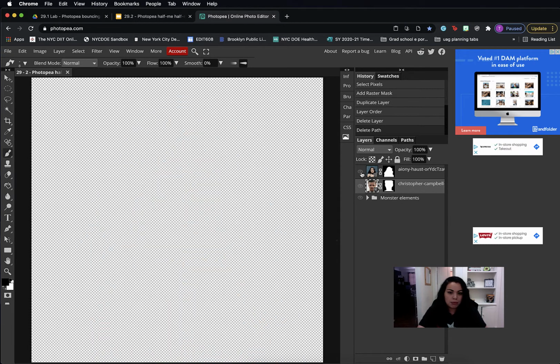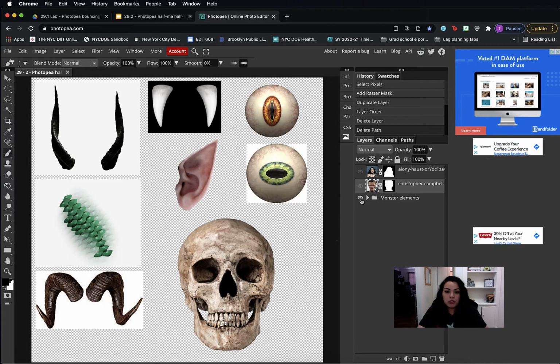I'm going to hide my portrait real quick and show you some elements we provided. You do not have to use the elements we gave you if you have your own vision, but if you need them, they're there. If you show this group, you'll see we gave you a few things like a skull if you wanted to make your face half a skull, some creepy eyes, some elf ears, fangs, and horns and scales. Again, these are not necessary for you, but you can utilize them.